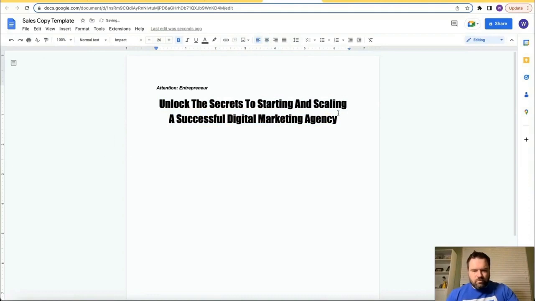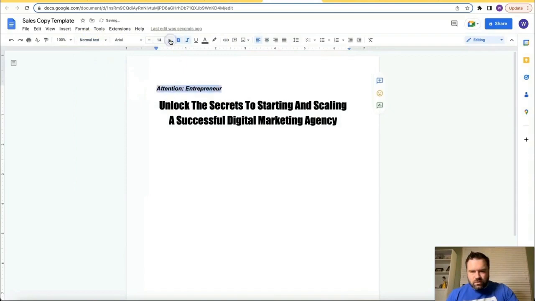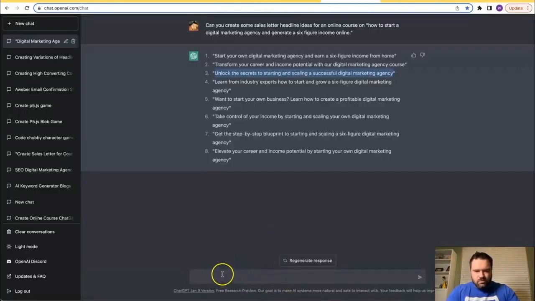And before we move on in the copy, let's make this back down to normal text. Let's actually make this font a little bit bigger as well. And then let's ask ChatGPT to create a sub headline. Can you create a sub headline for this headline?